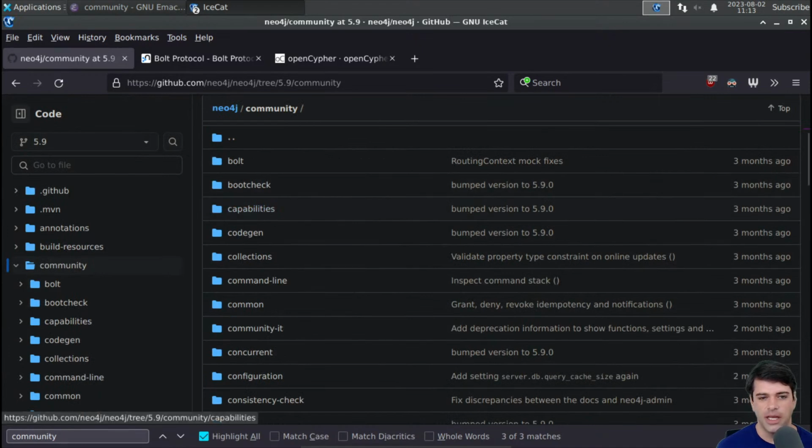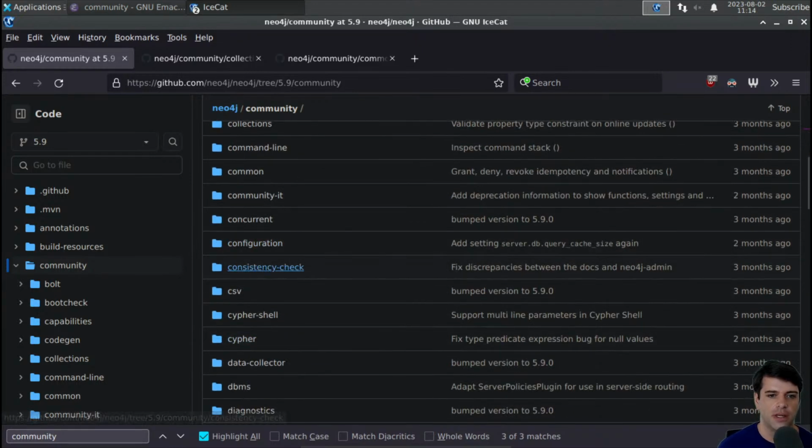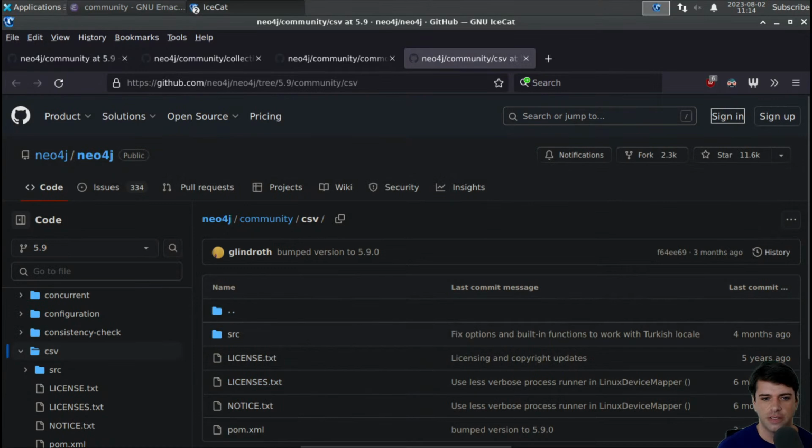Capabilities, I'm guessing I can ignore. Code gen, probably. Collections might be important. Let's open collections. Command line, I will ignore. Common could mean anything, but if it's common, that might mean it's central in some sense. Concurrent, I'm guessing is important for performance, but not as much on a first pass. Consistency check, I guess similarly. CSV could be comma separated value support. Exporting the CSV files. I'm not sure.